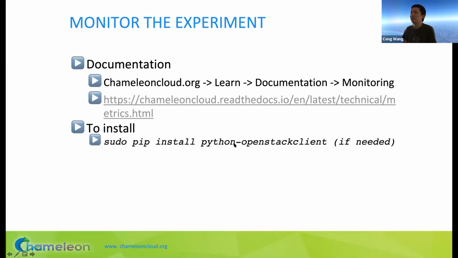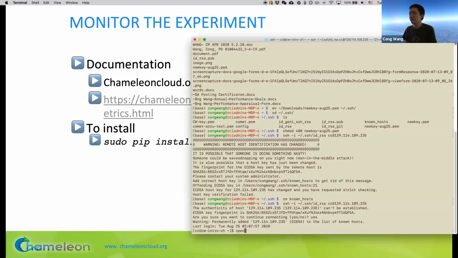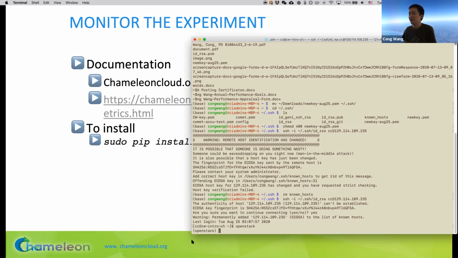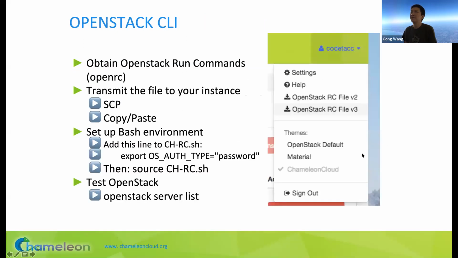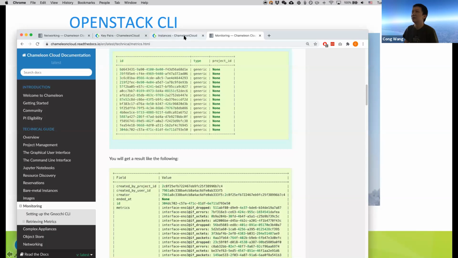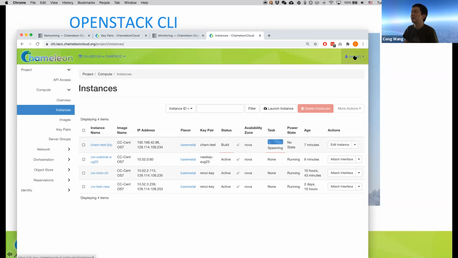You might want to test whether OpenStack has been installed on your node, because that's needed. To do this, you just type in openstack. If you see the OpenStack help output, that means it has already been installed. Otherwise, you can use this command to install OpenStack. Once this is done, you want to obtain the OpenStack RC file. To do this, you can go to your portal page, click the top right here, and download the OpenStack RC file.